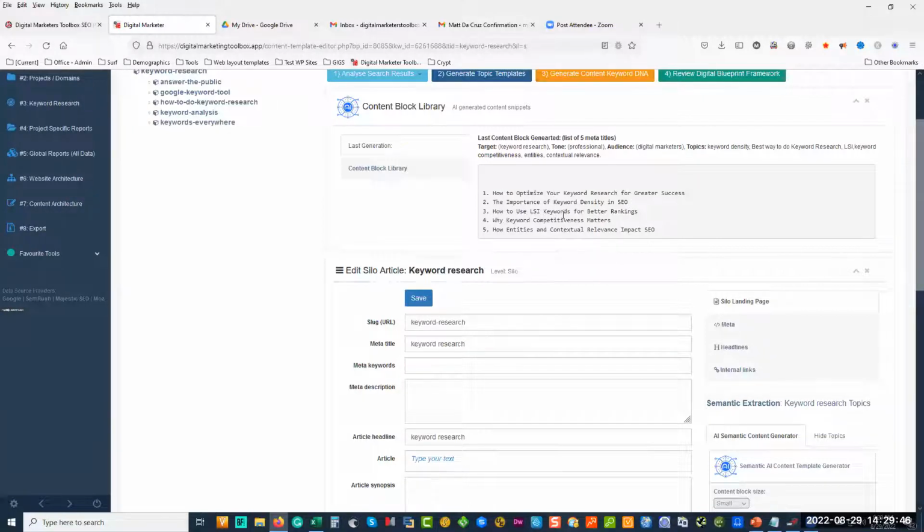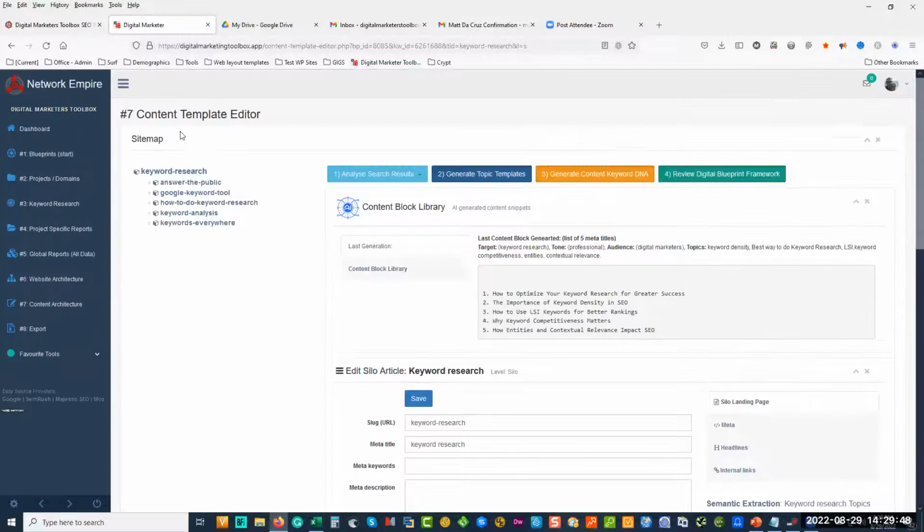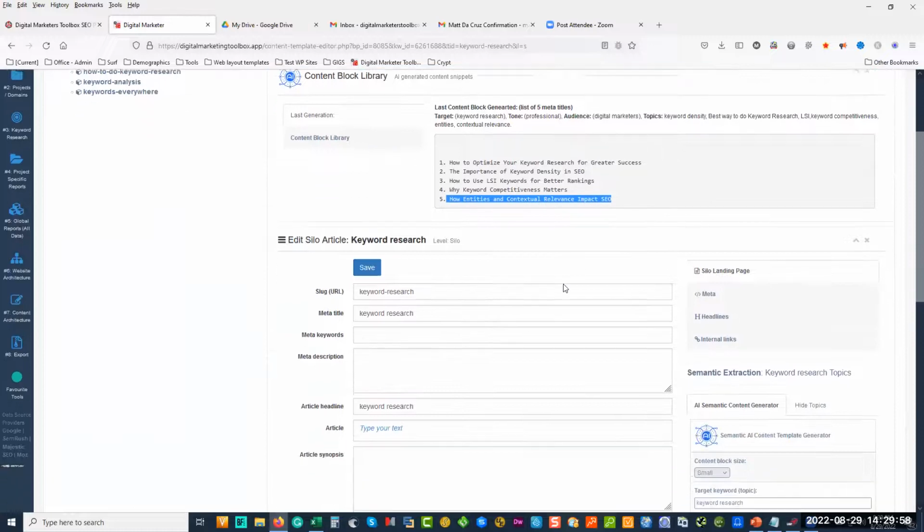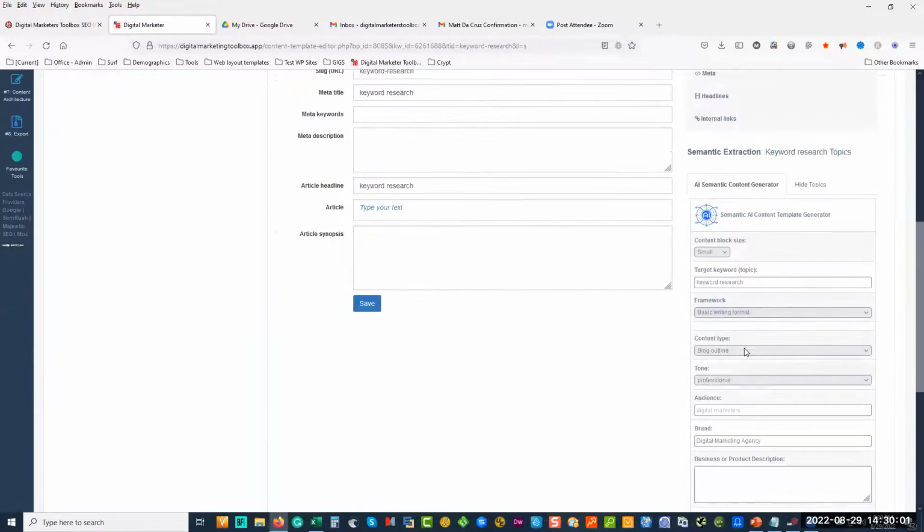This is the magic, eh? Can you guys read that? I must make it a bit bigger. Yeah, we can read it. So: how to optimize your website, your keyword research for greater success. Okay, so I'm going to come back again.